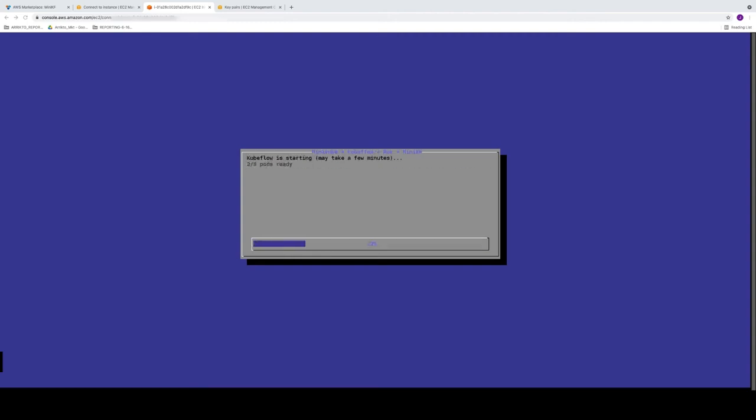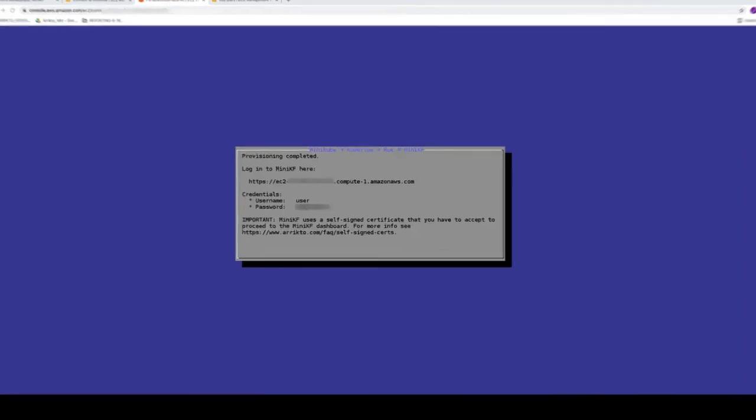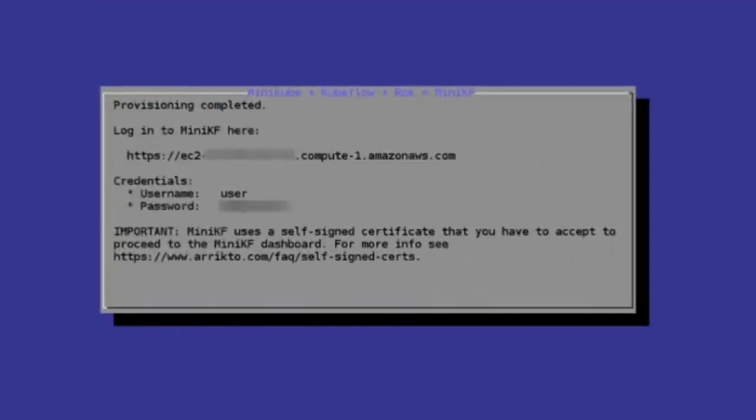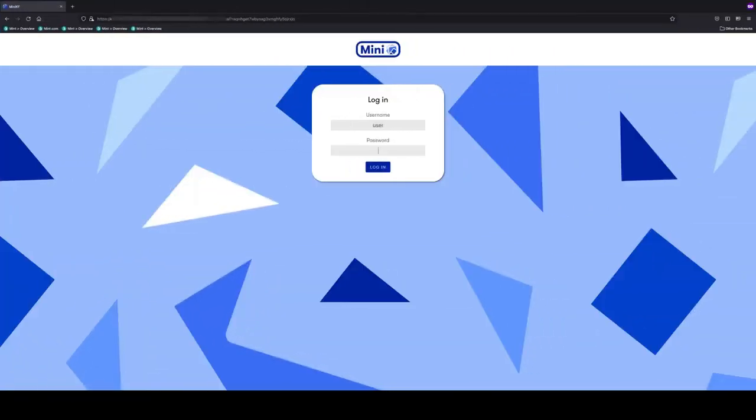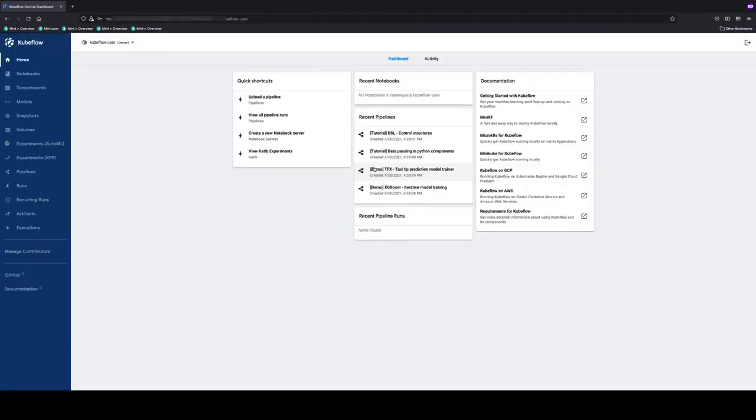So when the installation actually completes, what you're going to get is a splash screen, which is going to give you your username as well as your password that's been generated by the installation, as well as the URL on where to access the MiniKF dashboard. So go ahead and open up your favorite browser, get to the dashboard, type in the username and password that was provided to you, and you are now at the central dashboard.